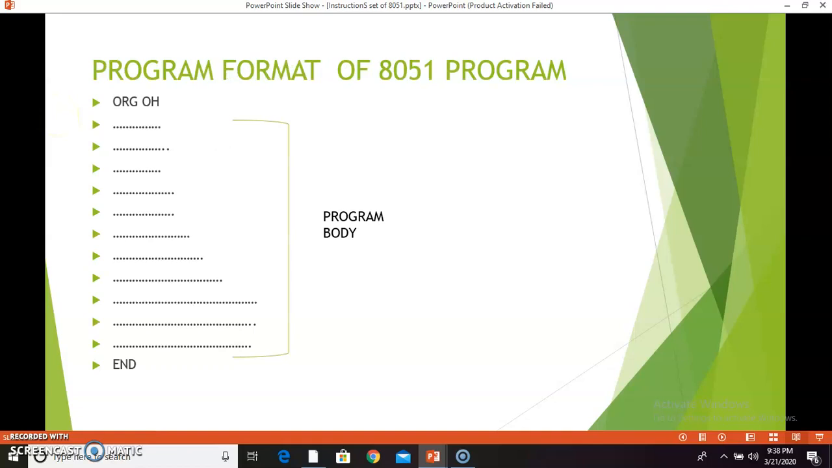Next, I would like to explain program format of an 8051 program. It always begins with the ORG instruction followed by the location, and location is 0H. So it starts at location 0. The first instruction will be ORG 0H, and the last instruction is END. In between, whatever you are writing is called the program body.